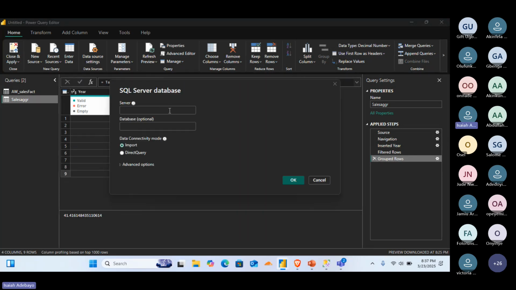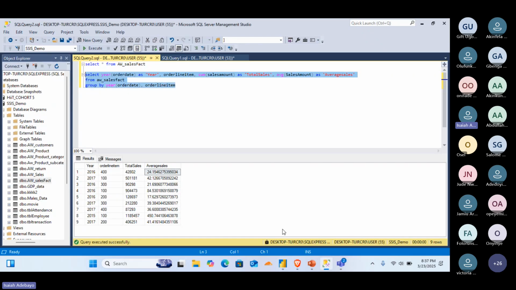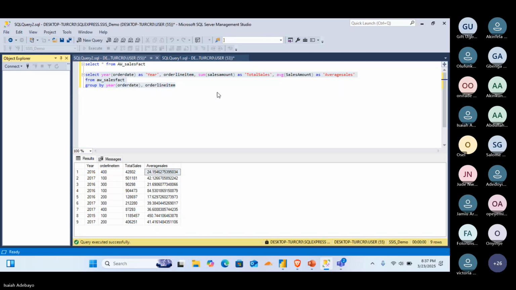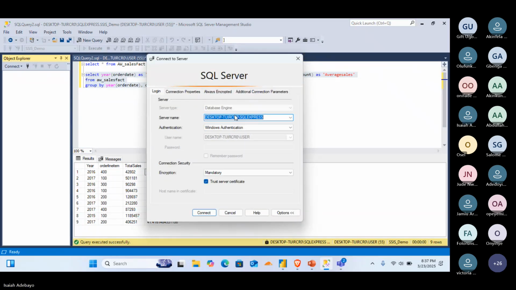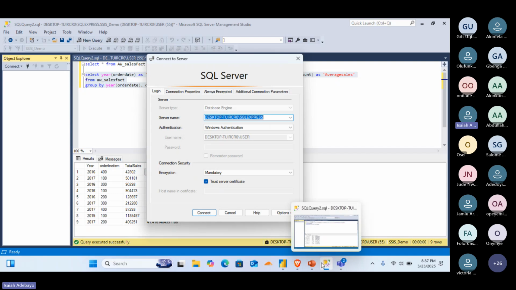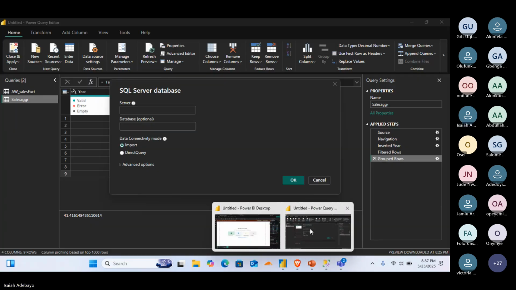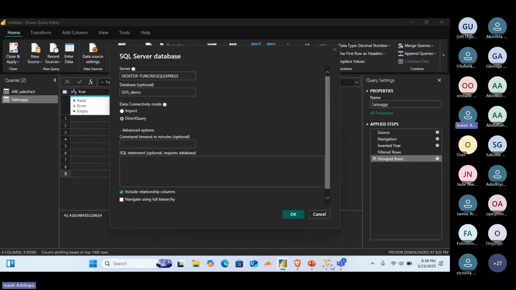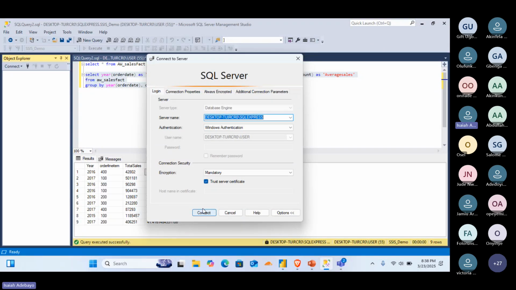So I will type the server name. Sorry, I may have to disconnect this and connect just to get the server name. The server name is this, so I will copy this here. Then my database is SSIS_demo. I'm going to use DirectQuery mode to bring this in, and I will paste the SQL statement that we have here.